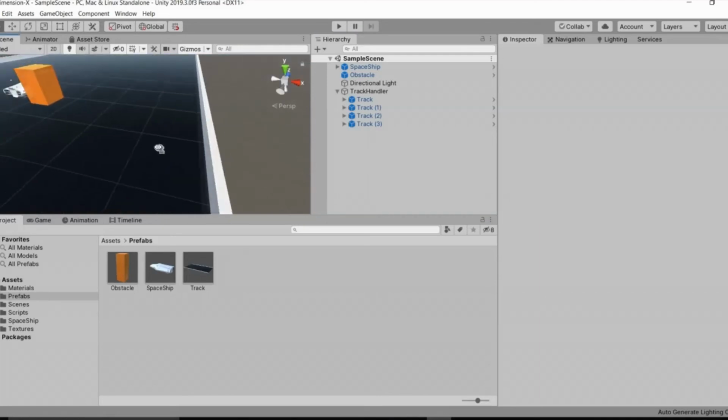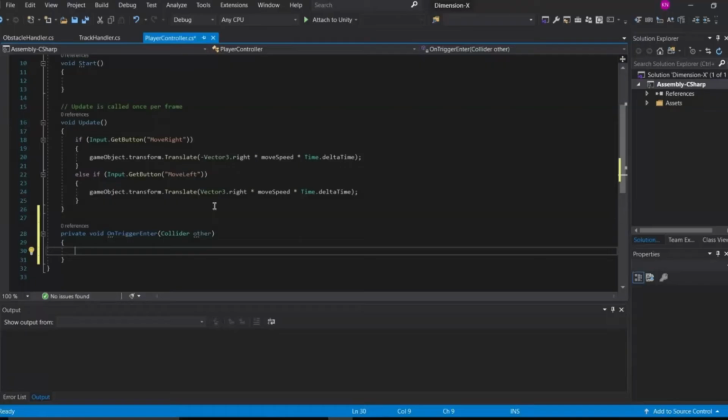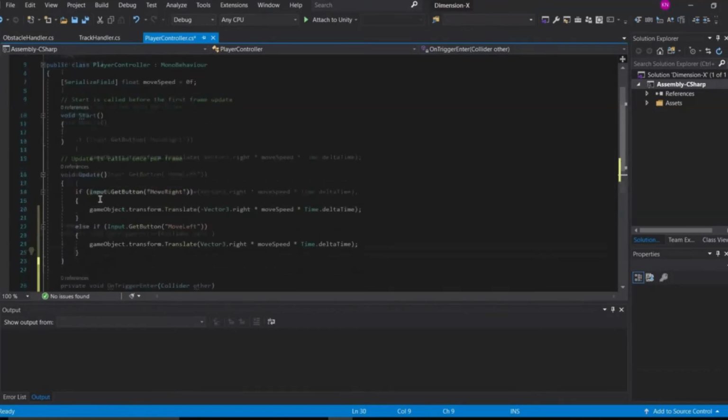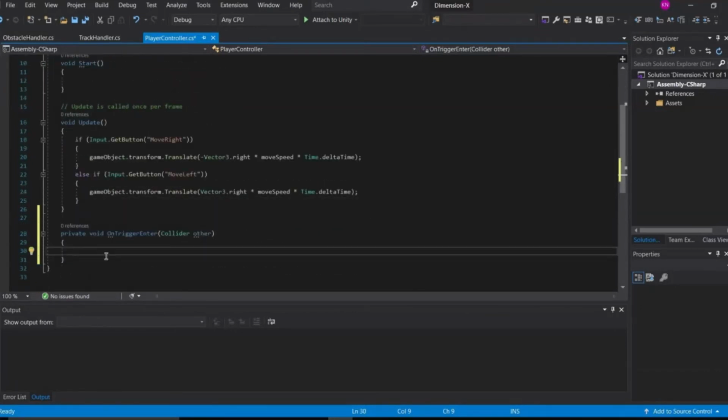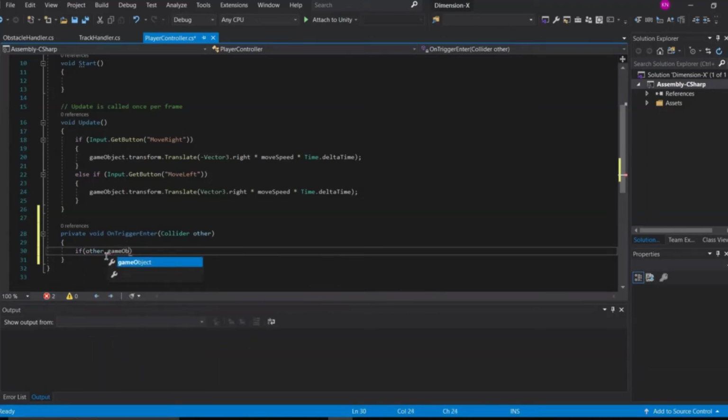So with that said guys, let's just write the script for it. Go to the editor, IDE, Visual Studio. Now what you have to do is, in the trigger function, type in an if statement, and take a reference to the other object. So other dot game object dot tag. To call the tag, you have to reference the game object of that other collider. So tag, if the tag equals obstacle.